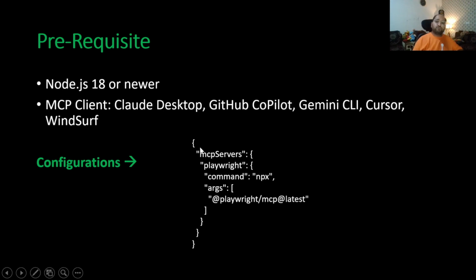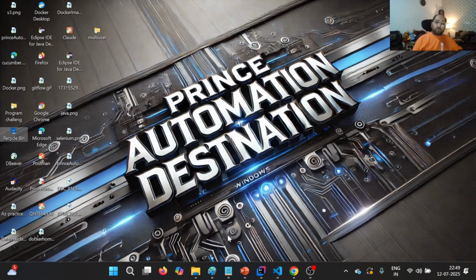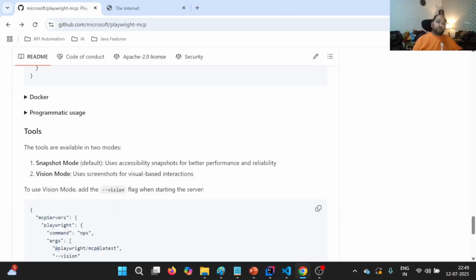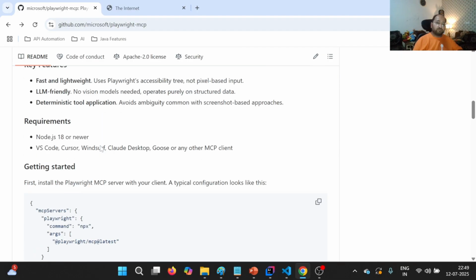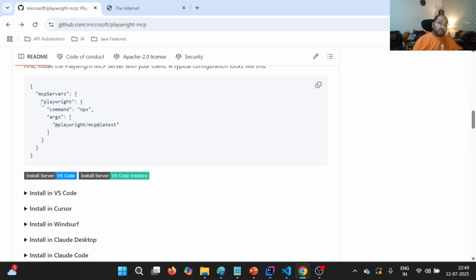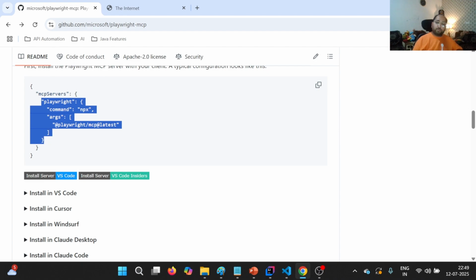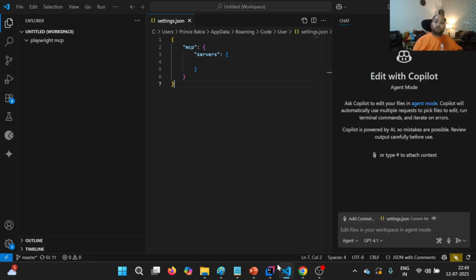If you go to the official GitHub repository, you will find this particular information, which you can pick up and configure into your MCP client, right? So what I'm going to do is go back to the official repository, and here I will find this information. I would need this particular section, right? I'm going to copy it, and now I'm going to Visual Studio.